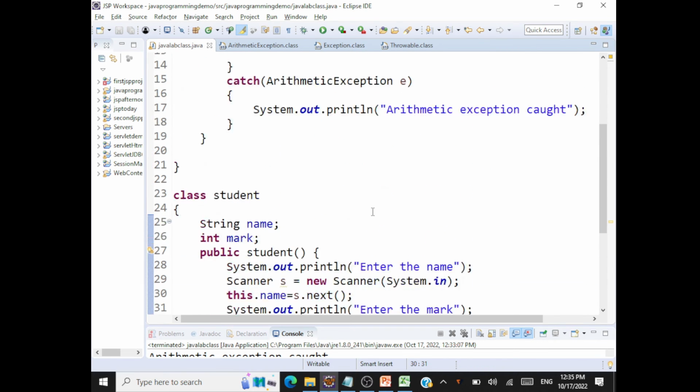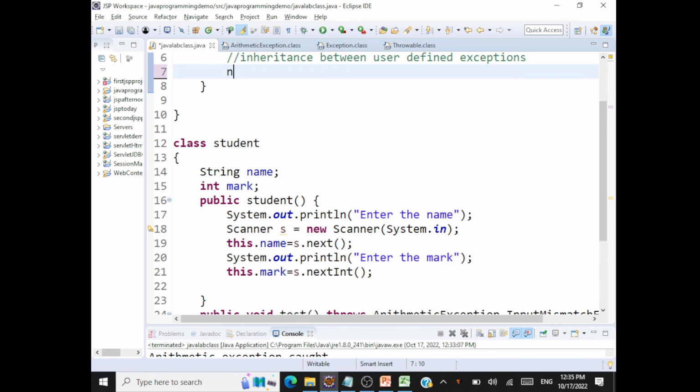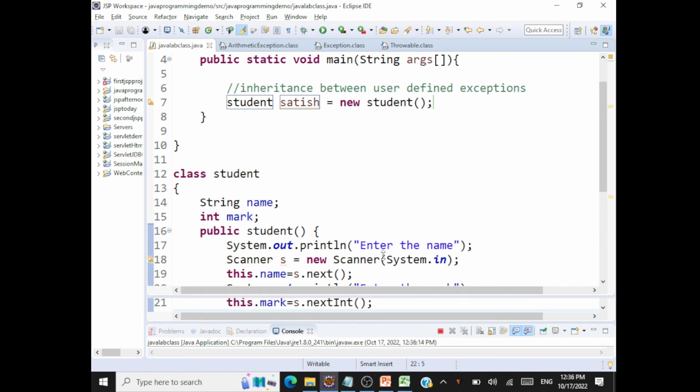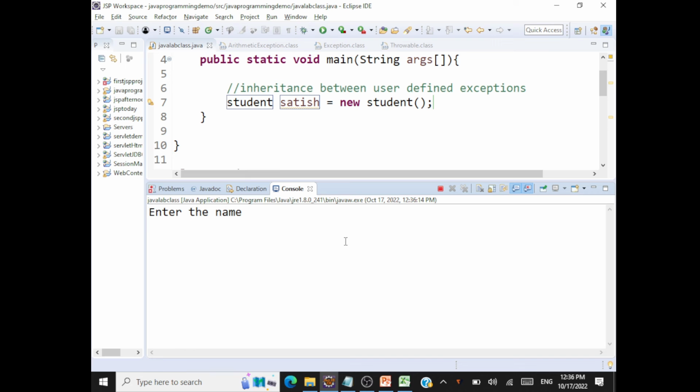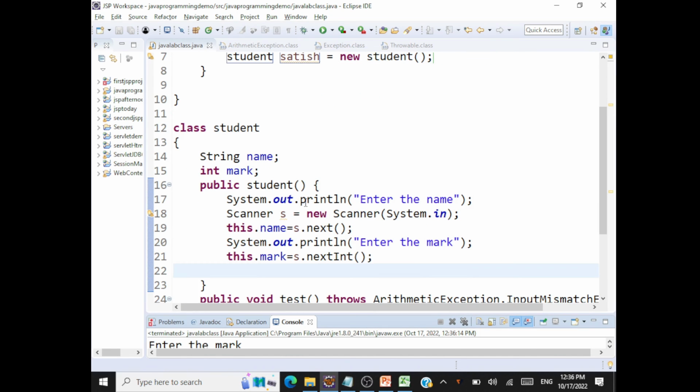Very simple. Now what I'm trying to do is I will not handle any exceptions. I just create an object of type Student: Student Satish is equal to new Student. Let me run this and check what will happen. What is our objective here? Whether a constructor can throw an exception. So let me enter Satish, and for marks I'll enter Satish again. So what we understand here is a constructor can throw an exception too.